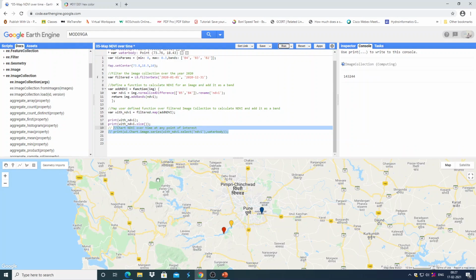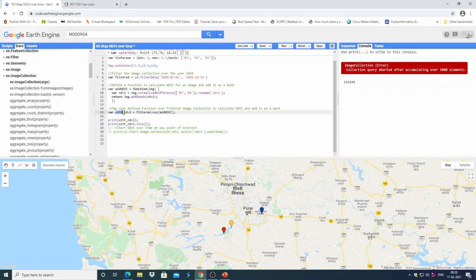Because we haven't filtered it spatially, it will not print the whole image collection, because after accumulating over 5000 elements it will abort. However, the size of this new image collection with NDVI bands is 1,43,244. And if we run it again with the profiler, let us see how much resources it is consuming.